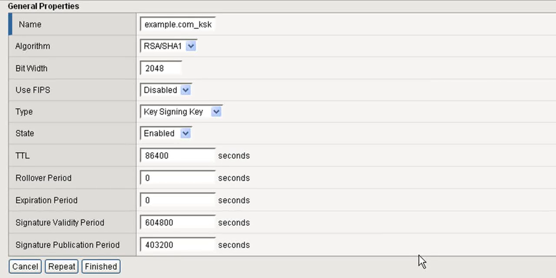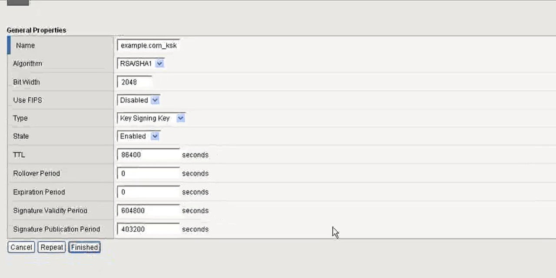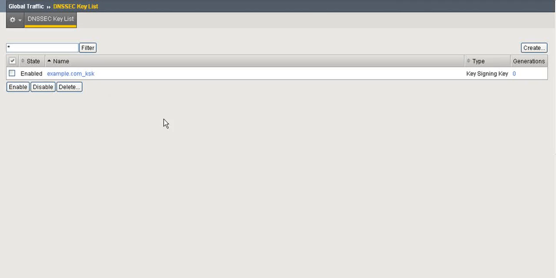And so, of course, you don't want to keep this key around forever. You want to rotate these keys every so often just for security reasons. And so you can set these pieces in here for both the rollover period and the expiration period, which is a very cool feature. So I just click Finish on this one, and you can see now it is set up.